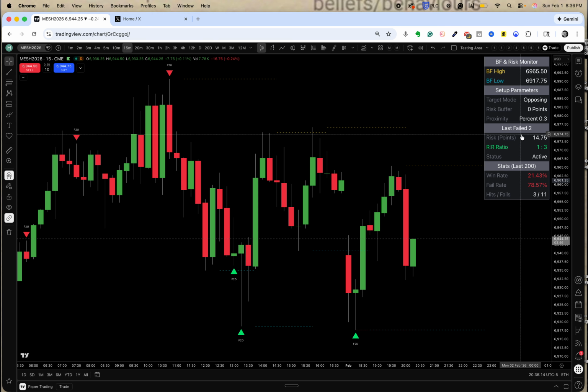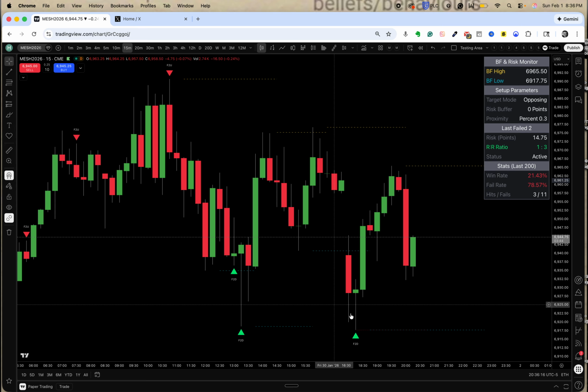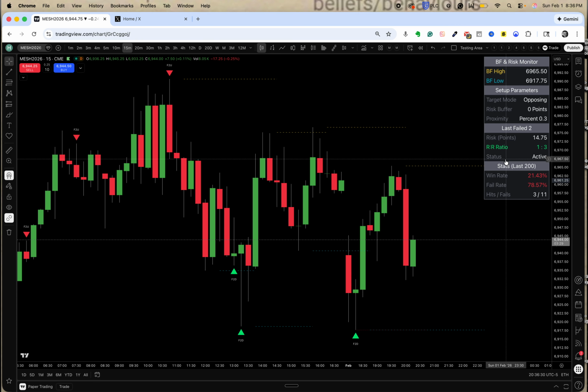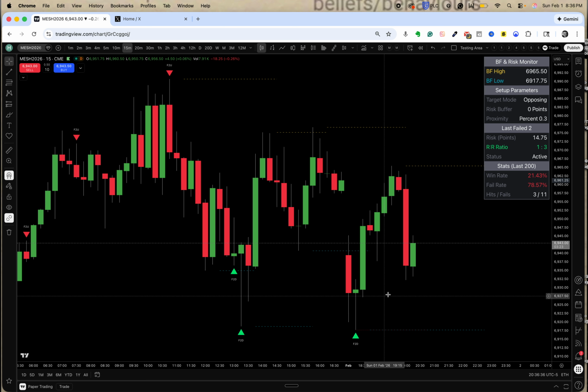Here, this is the last failed two. Currently, that is this last failed two. Your risk reward ratio, had you taken this trade right here, would have been a 3-to-1. Obviously, that's not working out currently because we've got this move down. It is currently active, status is active. Why? Because we haven't hit a target yet, and it hasn't been stopped out. So that's why it says active. So this is an active trade.